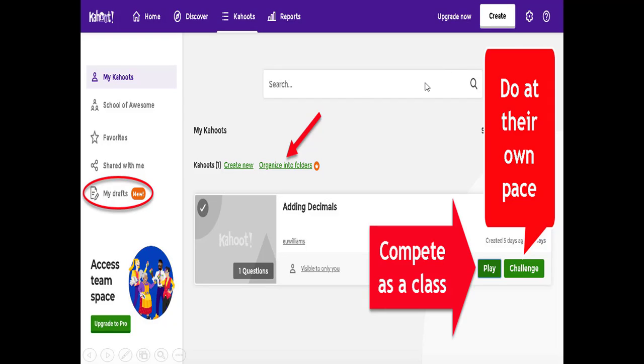And here we are. It takes me back to my Kahoots page. Here, as you can see, this is my drafts. This is where we'll save it if you haven't completed it. Here, it has organized folders. You can actually create folders, and if you want to put your Kahoots in a certain folder, you can do that here. Now, let's get ready to start playing.